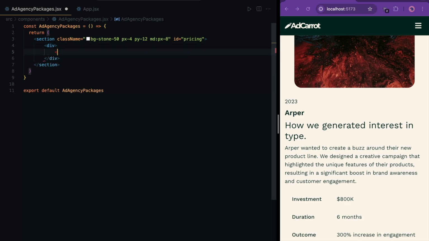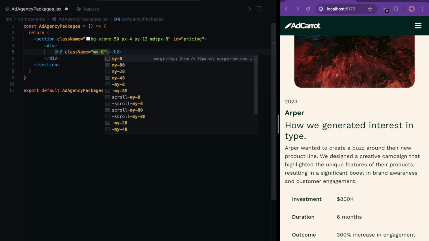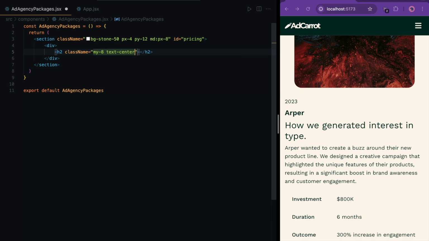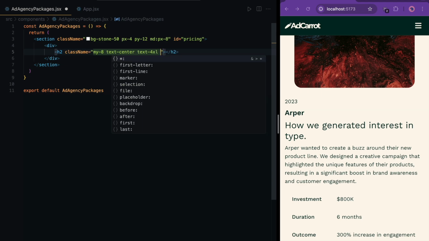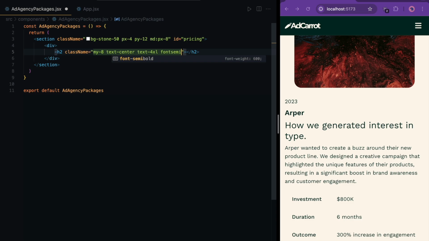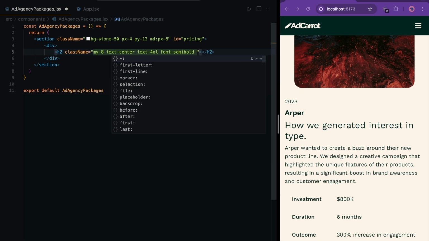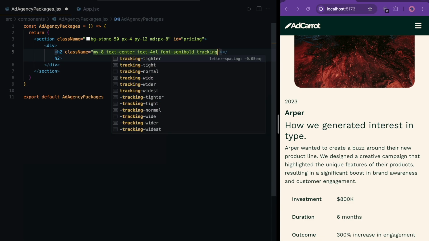Add h2 tag with class. Margin on y-axis 8. Text center. Text size 4XL. Font weight semi-bold. And tracking title.